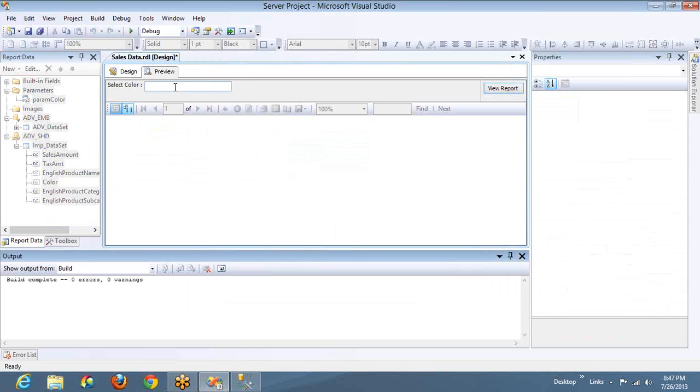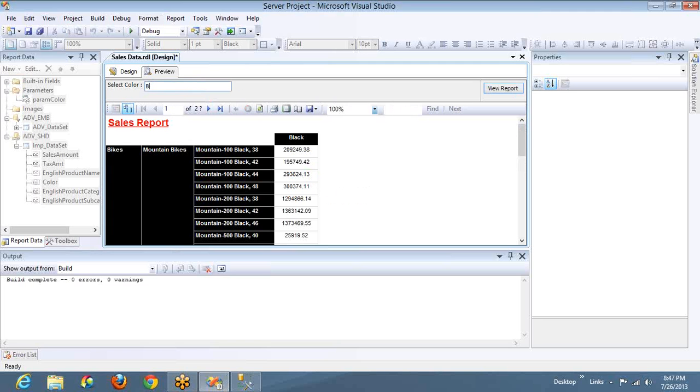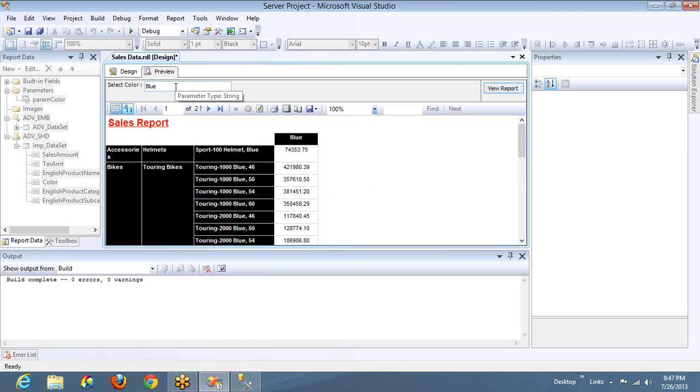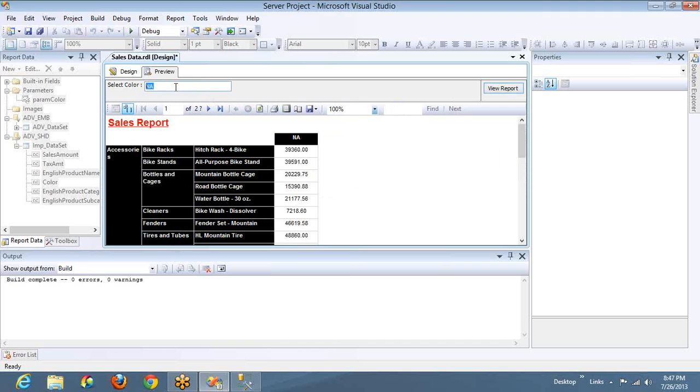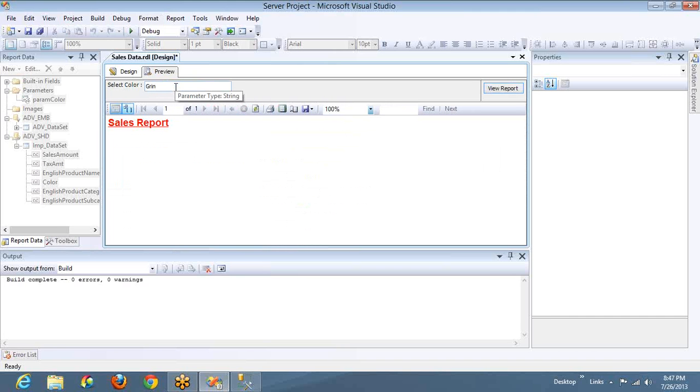Now I have mapped it. If I give black, it will give black color products. If I give blue, it will give blue color. If I give yellow, you will get the yellow products if there are any. And what will happen if I give GRIN, green, with the wrong spelling? It will search for where color is equal to green. It's not available, so it will not return anything. If I give green, no data for this. And red, I think we have products for red.